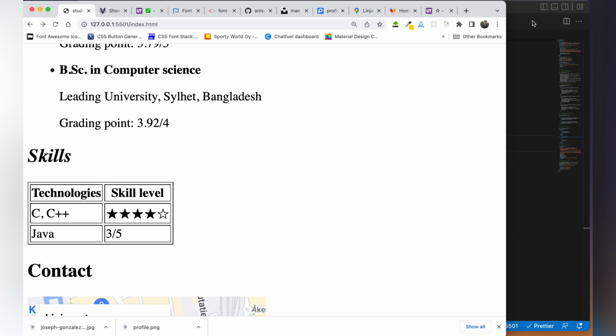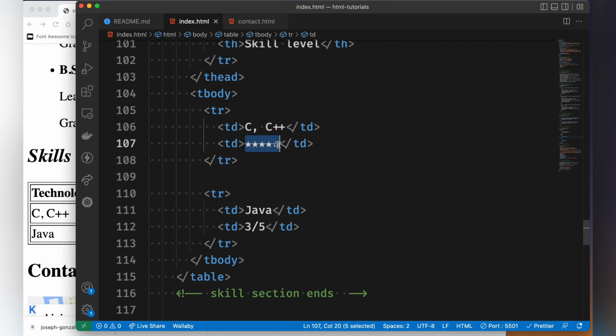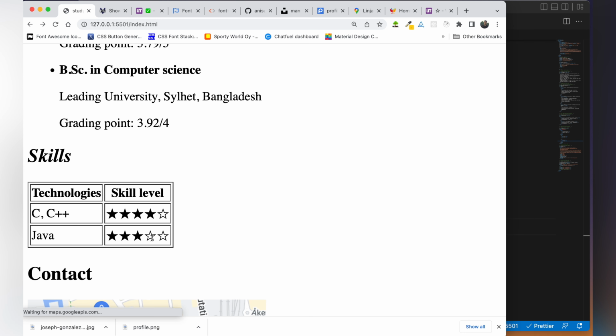Now I can do the same for the next one. So let's just copy it and paste it, but this time I want to say I have 3 out of 5. So let's do it like this. Okay, and you can see I have skill level 3 out of 5. There are also half stars, which are not full, not empty, but half. But I'm not going to talk about this anymore. That's all. So this is all about table.